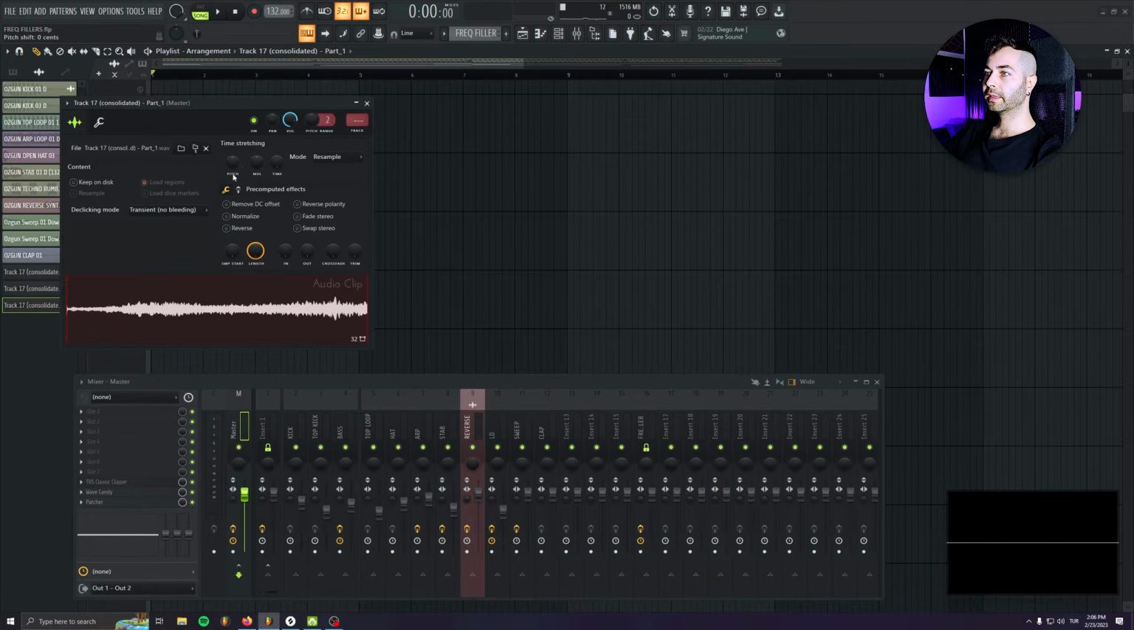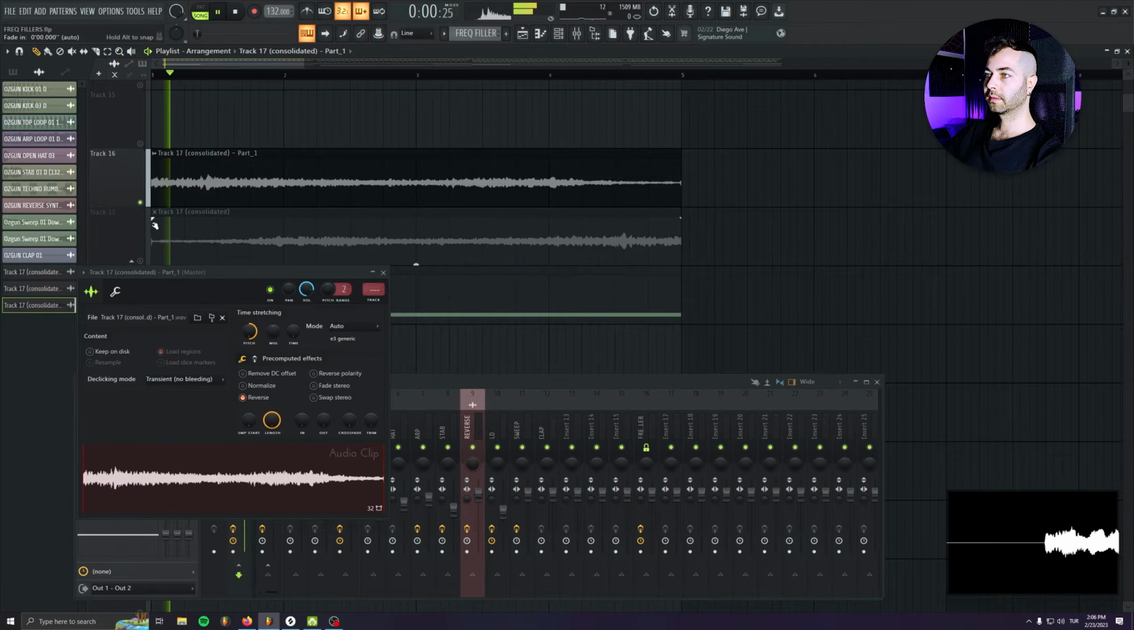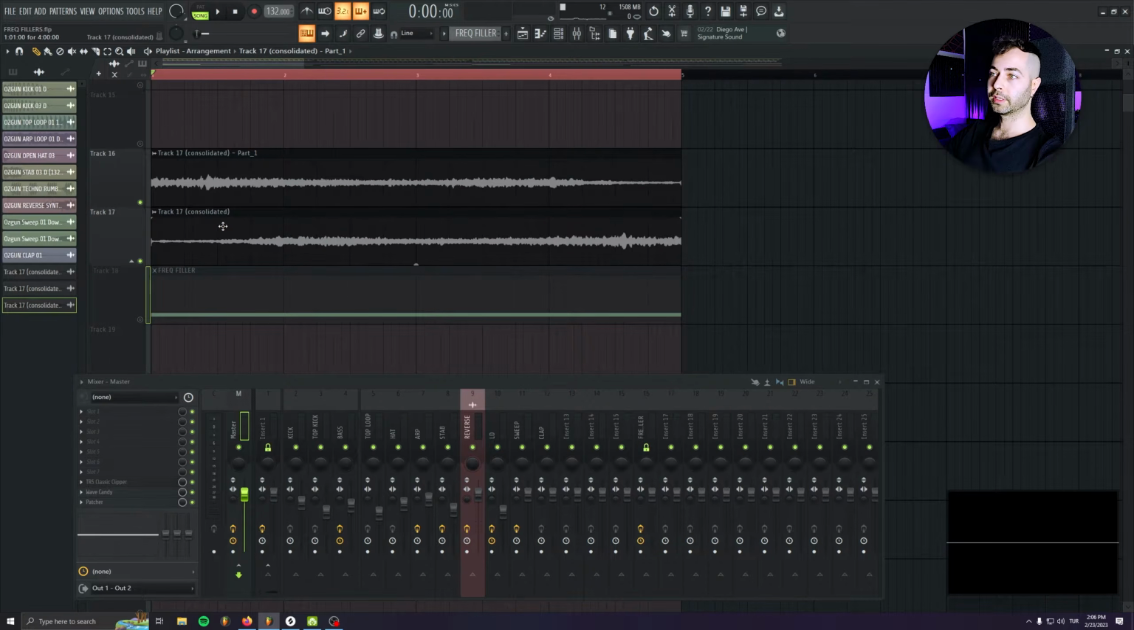And now I'm gonna reverse it like that. And we will put it 1 octave up. So we got something like that. And this is the one that we already consolidated. Now let's blend 2 of the channels.